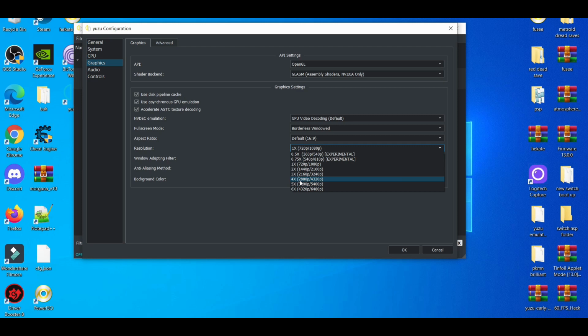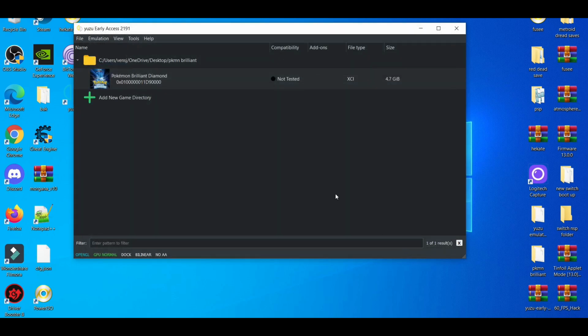It's basic common sense. All right, so if you're trying to play in 4K, go to the resolution option on the graphics tab, click 4X, and then press OK, and that's pretty much it. You just go right into it, double click the game, and play it.